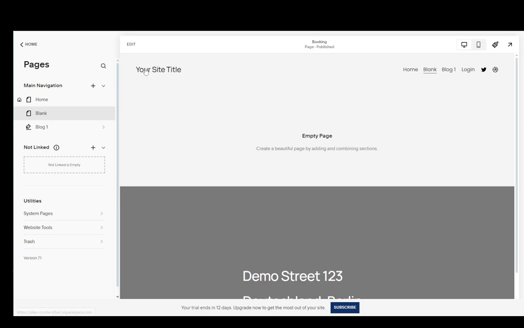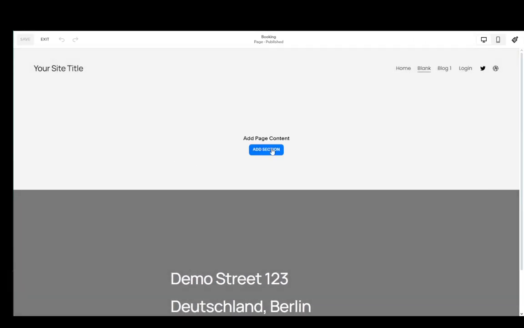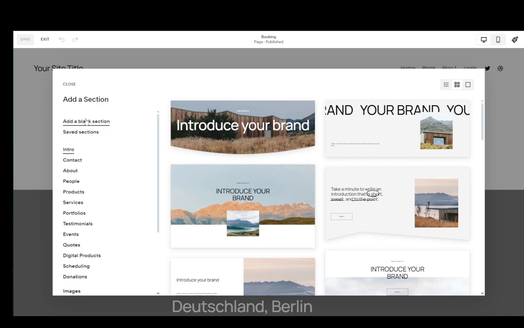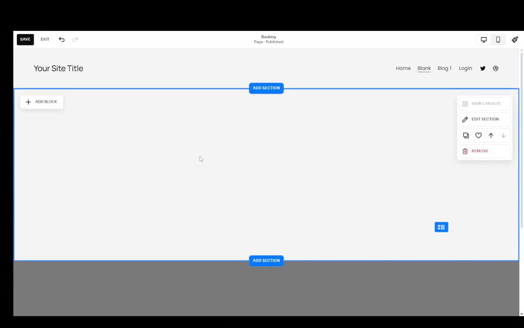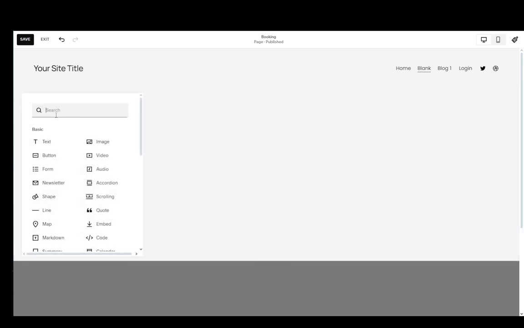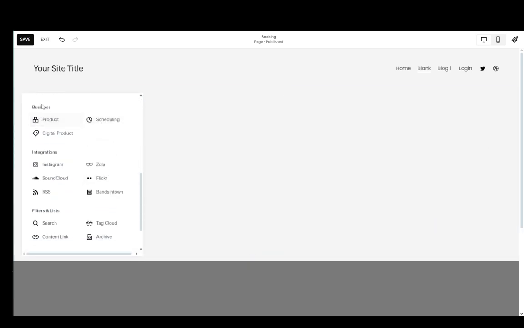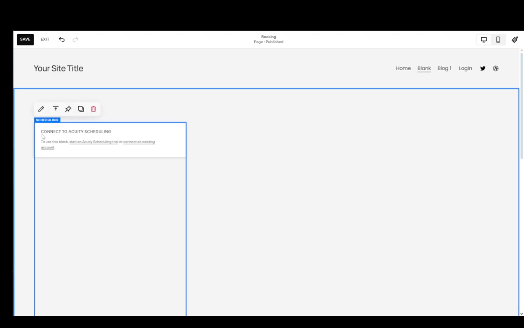Now, to create the scheduling item on your page, you need to go into edit and edit your page, then add a section, and for this tutorial I'll just add a blank section like so. And once we've done that, we can then click on add a block.